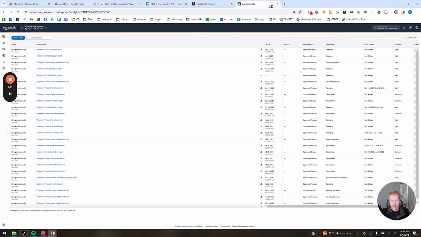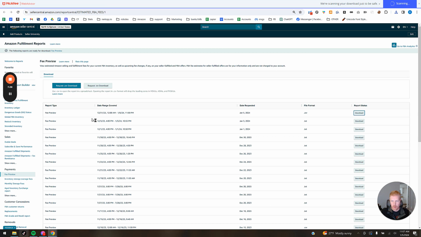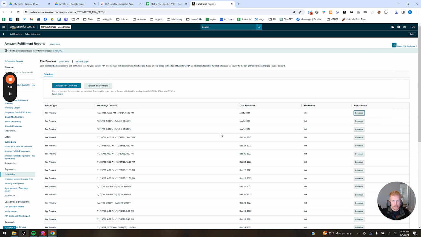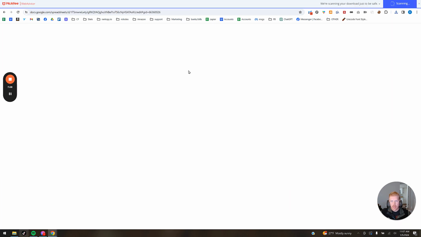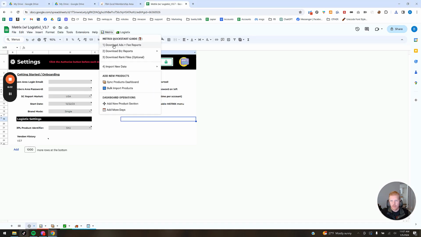All right, so once you have that, you can literally just get out of here. And now you come back, I'm going to grab my fees report. So we're going to call this fees, and it goes in the Metrix fees folder. And similar type of concept here, the new is where you always put the new files. So that's just called fees, F-E-E-S, and hit save. And you can get out of that now. So we've basically done the first step here in the onboarding.